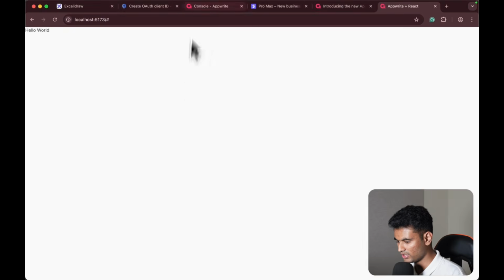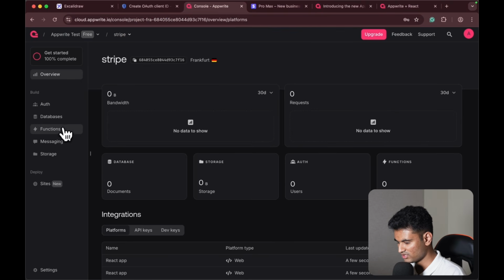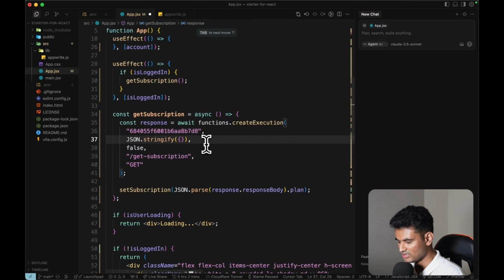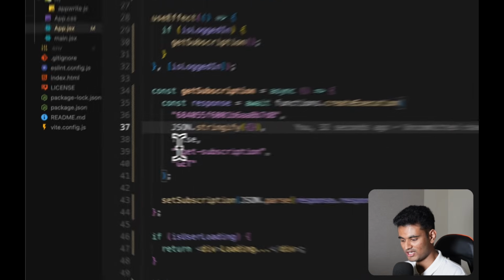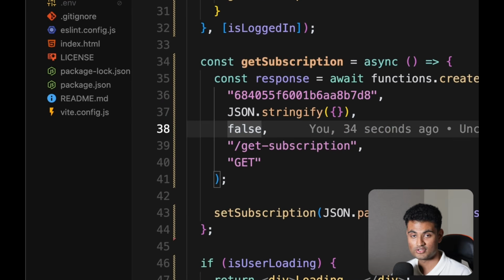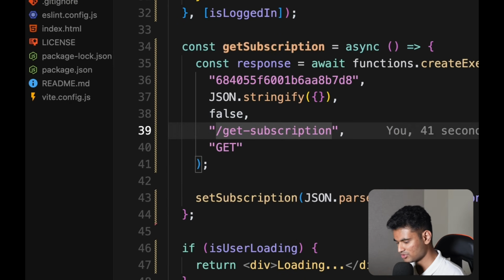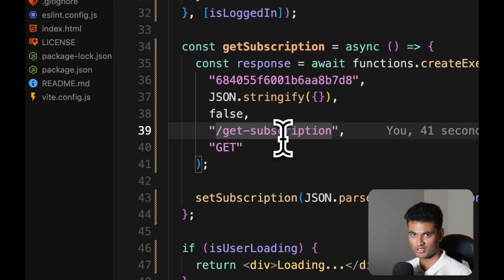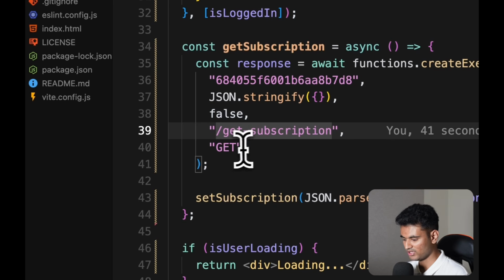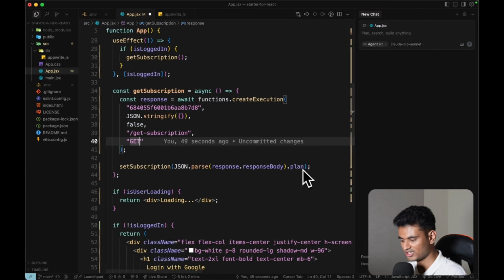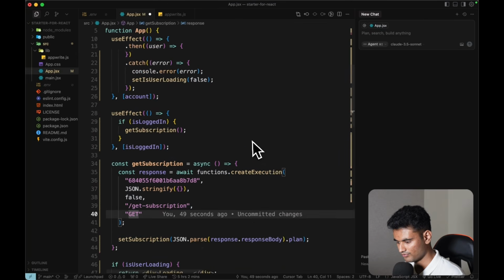So let's go to the console and go to functions. We just need to copy the ID and paste it here. Everything else is basically data. We don't need any data because this is a get route. The next thing is whether this is supposed to be async. If you set this to true, you will simply get a waiting response and you need to check back on it later on. The next thing is we are using get subscription. We are passing the route which we want, then the method, and then we are simply passing the JSON which we are getting and setting the plan to the state.